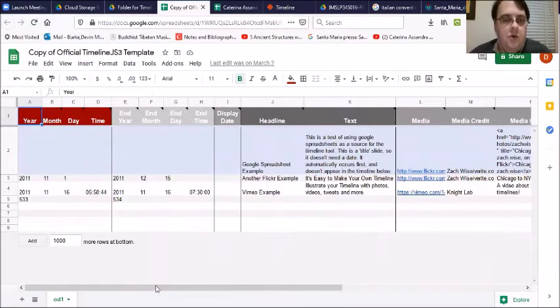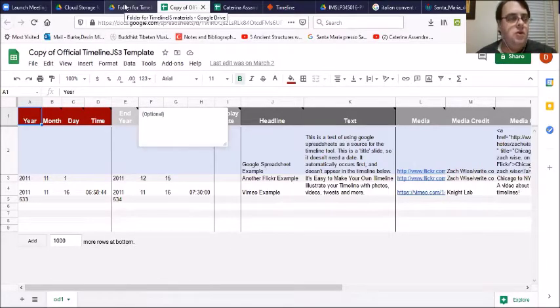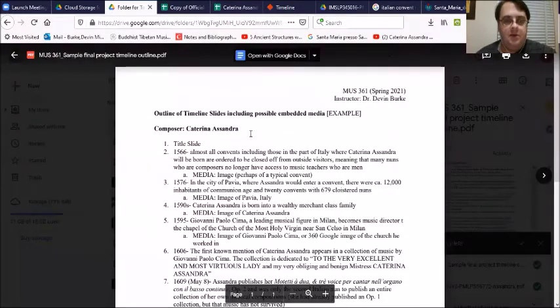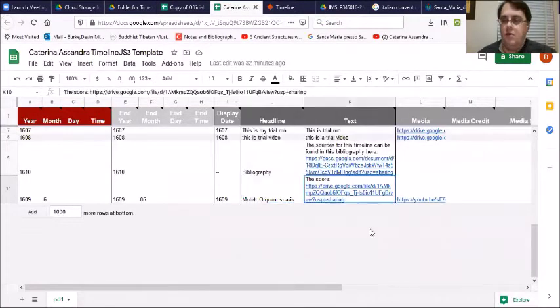Okay, so this is what your timeline is going to look like when you first download it. And hopefully you have a ready-to-go timeline outline from your assignment 6. My sample outline looks a little bit like this. So I have my title slide and then down the list. I've started one here. So let's go up here.